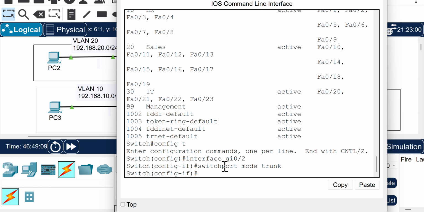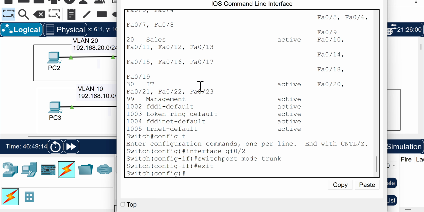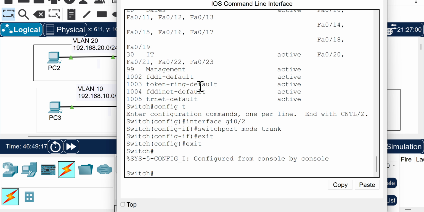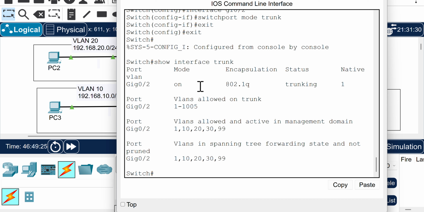Perfect. Okay. So now, again, to make sure that we did what we say we did, we're going to go into enable mode. See, we're in enable mode there. And we're going to show interface trunk. And now you can see here, it says Gi0/2. That's the one we wanted. It's on. It is trunking. These are all the VLANs, 1 to 1005, that can go through the trunk. Here are the ones we have created. So beautiful. Everything is working fine there. So we can close this for now.